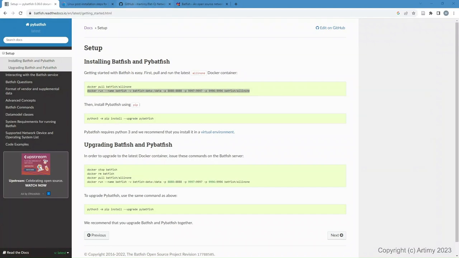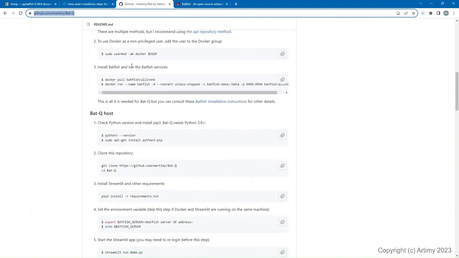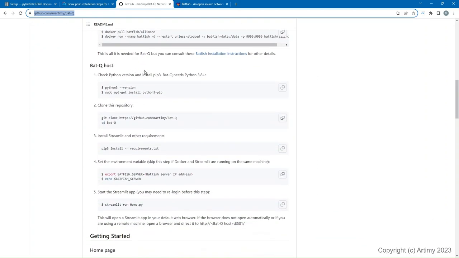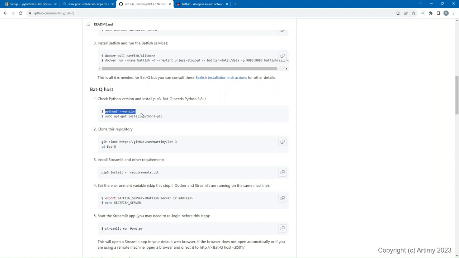All right, so for BatQ, I'm going to visit the repository in GitHub and look at the installation steps. So for BatQ host, first of all, I need to make sure that I have the right Python version, and then I'll install pip so that it allows me to install the requirements. So let's do that.